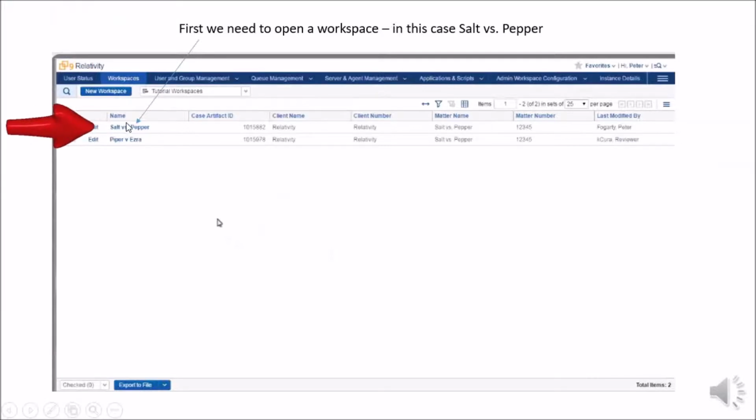Now again, if you are a reviewer, the case manager of Relativity will have assigned you different workspaces. A workspace particularly is usually relating to a certain matter. So in this case, Salt versus Pepper, but here this person who's logged in, you can see his login ID up here in the upper right corner. Hi, Peter. That particular user has only been assigned these two workspaces.